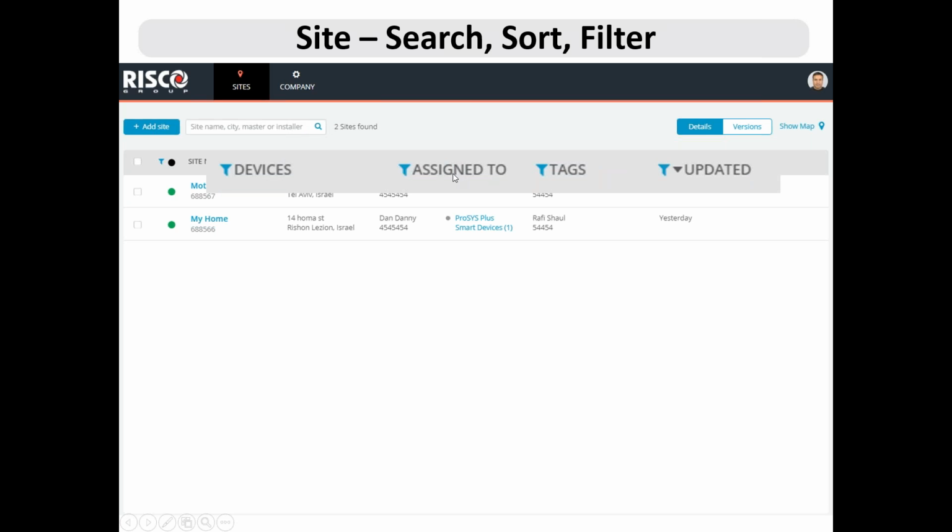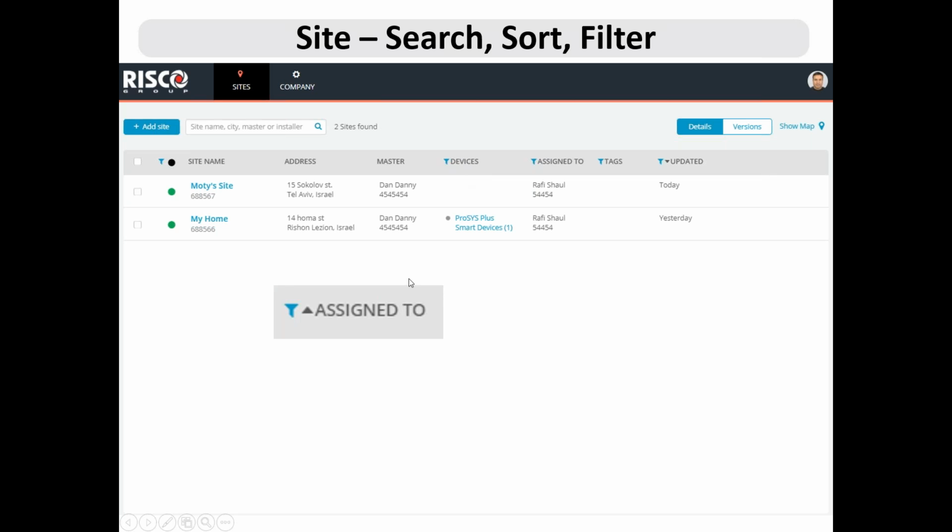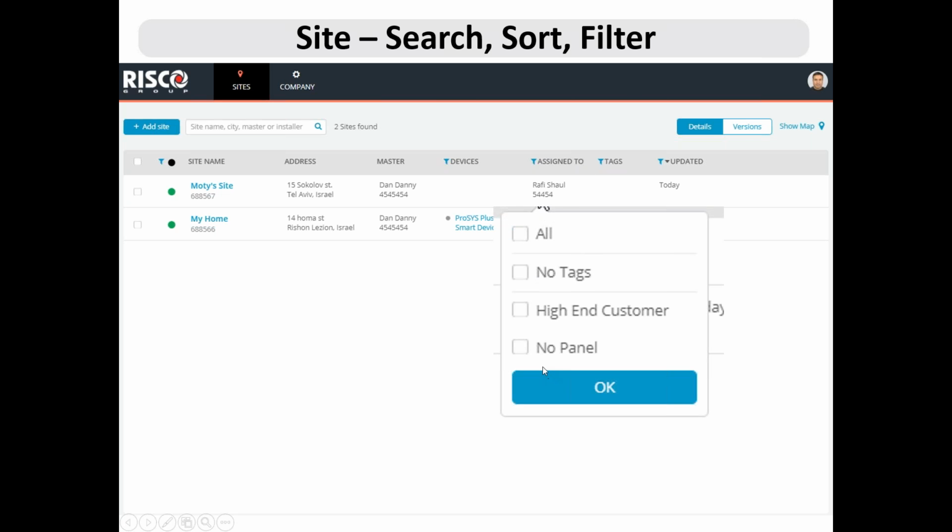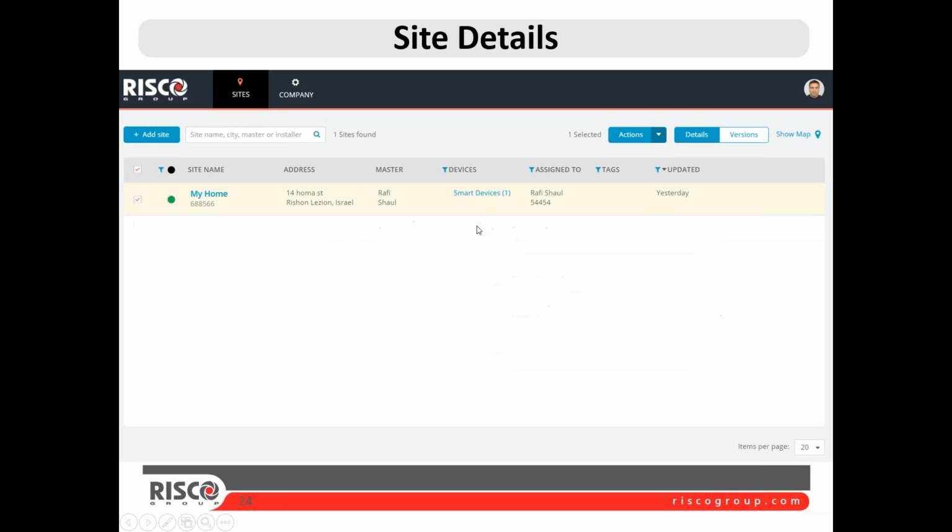We also have added sort capabilities and filter. So we can actually order sites according to address, or according to technician, and we can also filter according to specific tags. And as you can see here, we've got 2 tags in here: high-end customer or no panel. That's been added in specifically so that we can bring up just those sites.